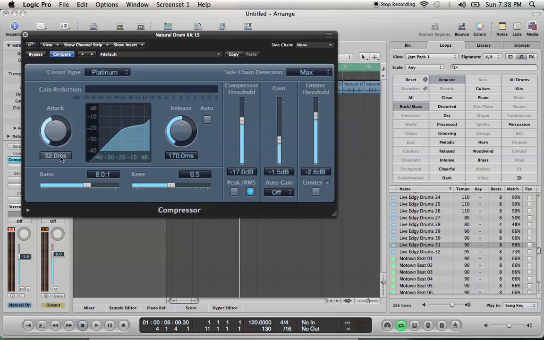The attack is measured in milliseconds, so i.e. how fast it's going to come in after the compressor threshold is crossed. So the lower the attack, the faster the compressor kicks in. The higher the attack, the slower it kicks in over like more of a curve.